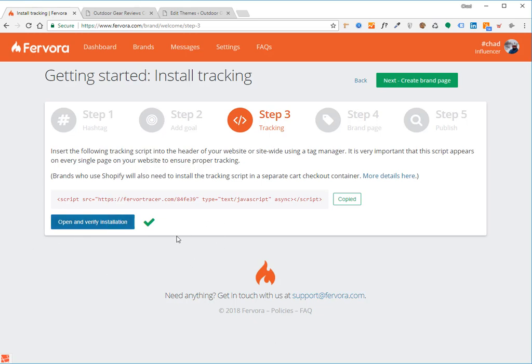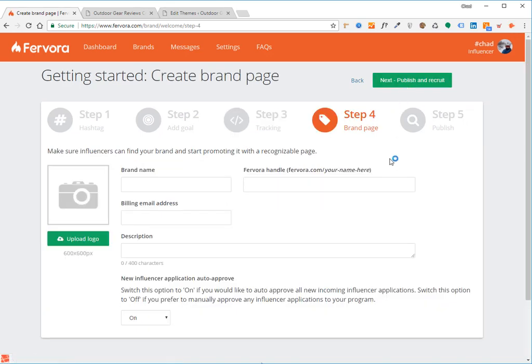At this point, you have successfully installed the installation. It's time to move on to the next step. Now, the next step is to actually create your brand page. This is a little bit about what the brand is, what type of program you're running, a little bit of description on what you're doing as a brand.